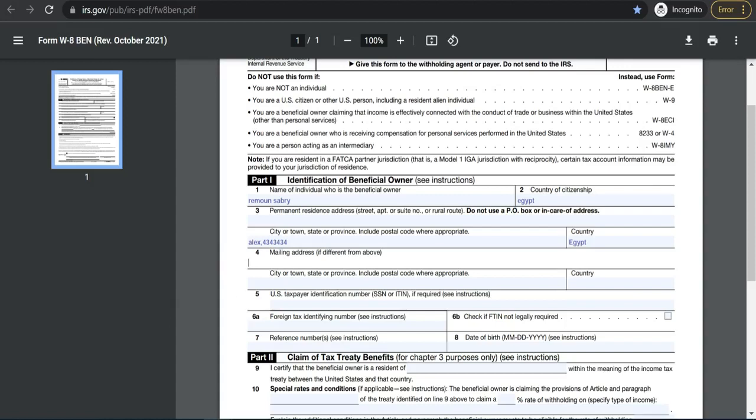Country empty. Number 5, United States taxpayer identification number, you can leave it empty as well. Here in 6A, foreign tax identifying number. Here, if you have a tax number in your country, you can put it here, or if it is not legally required in your country, just check this, as you see. Here number 7 in this part 1, reference number, the ID of your account on Zazzle.com.